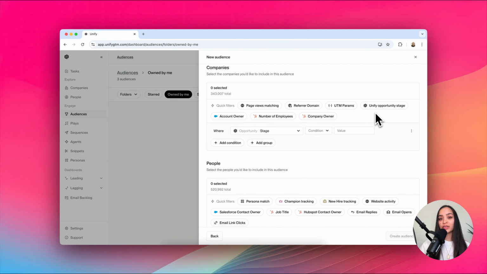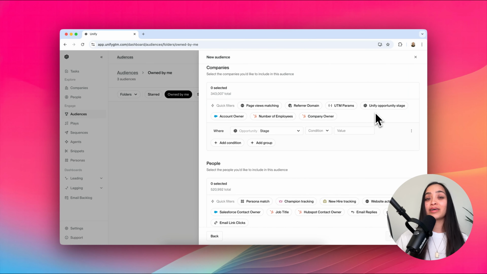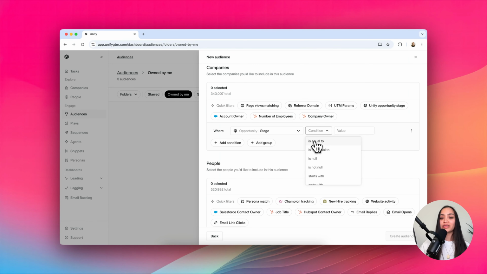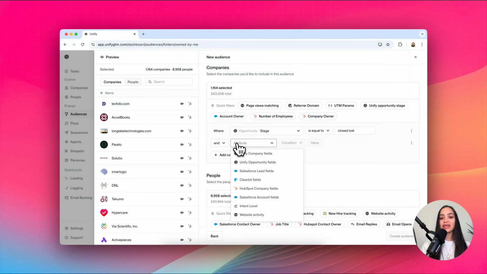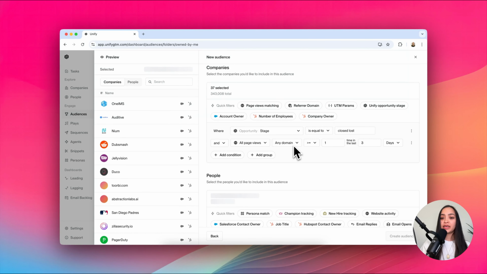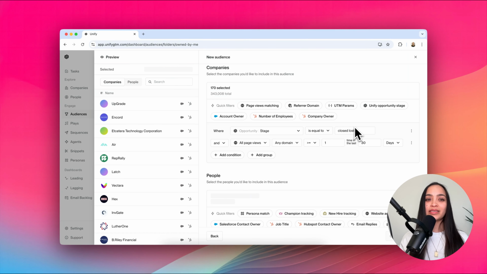A common play you may also want to set up in the early stages is called closed lost re-engage. These are opportunities in your CRM that for whatever reason closed lost, and we might want to reach back out to them to see if things have changed. So I can say here, opportunity where stage is equal to closed lost, and I might even say that I want website activity, for example, page views, to be any domain in the last 30 days. This creates a really good audience because not only is it from people that previously interacted with us, but they're currently visiting our website. So that gives us a good reason to reach out and potentially re-engage.